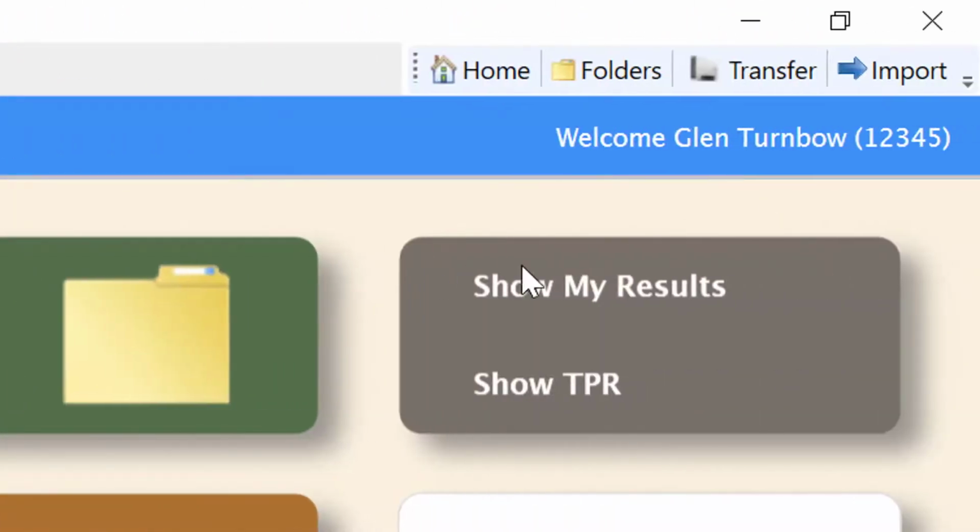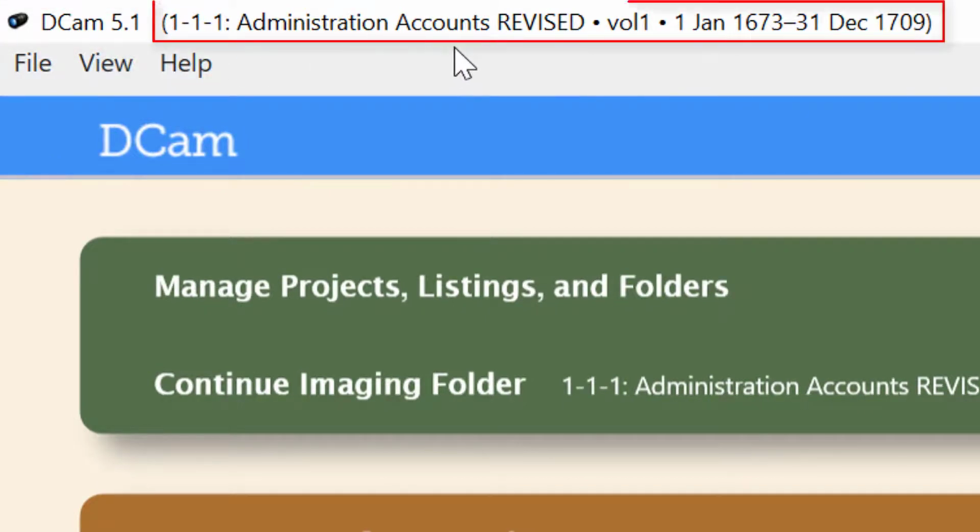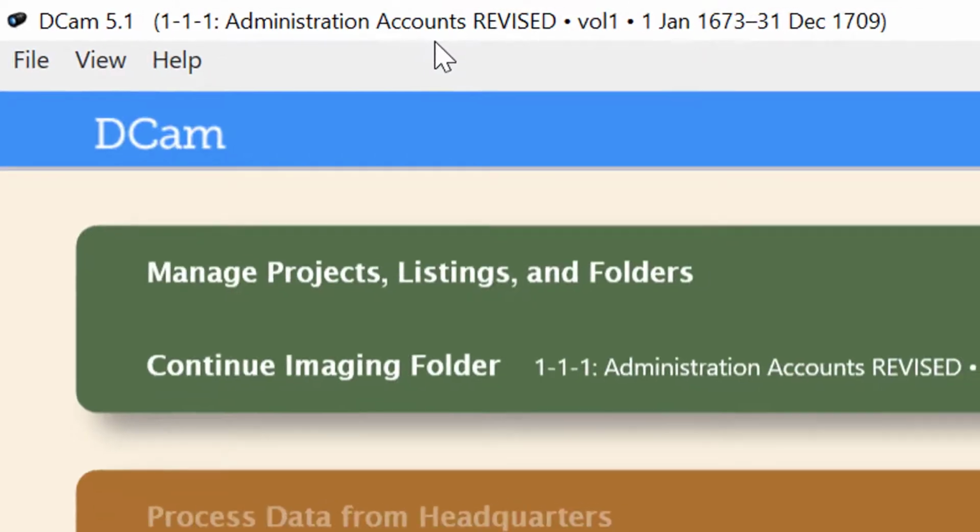Under the menu bar on the right side will show your name and ID number. If you are switching between camera operators, this is a quick place to confirm if the correct camera operator is selected. Finally, in the upper left-hand side of the window bar, you can see the DCam version you are using, and the current open folder information.